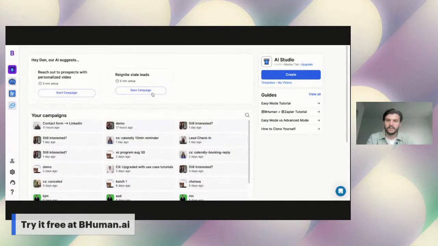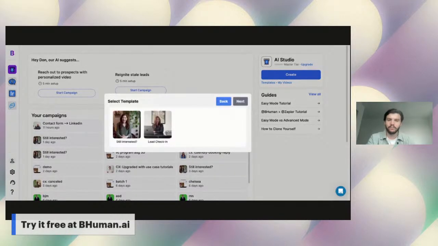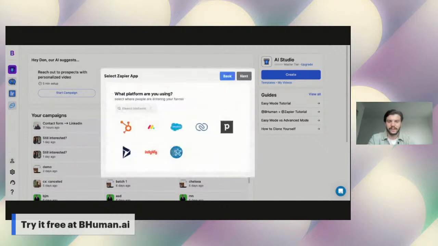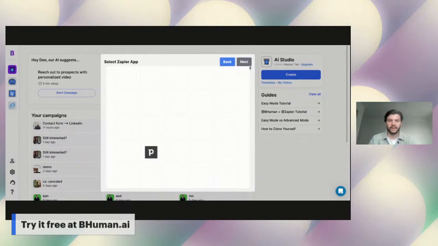So what this allows you to do is you can start campaigns and directly from the platform, build completely automated workflows without ever leaving BHuman. You don't need any third-party accounts. We take care of all that for you. So for example, let's say I want to reignite stale leads. So I can select a template that would fit my use case and then say, all right, well, where is my data from? So, we have over 6,000 apps that you can choose from here. They're all integrated, ready to go.